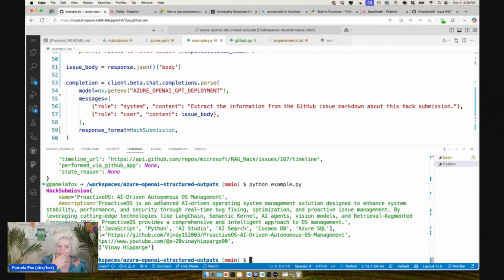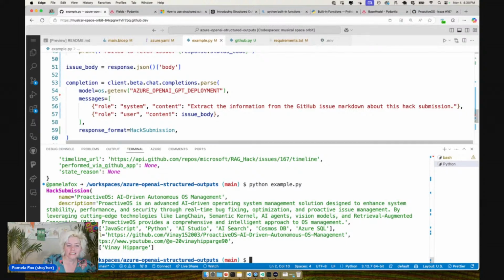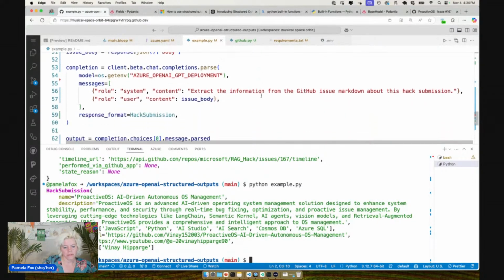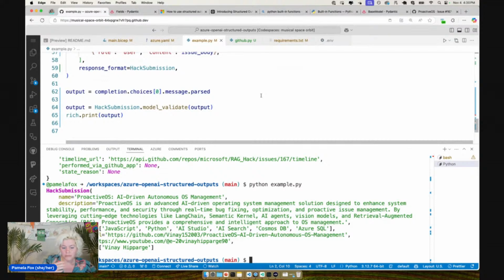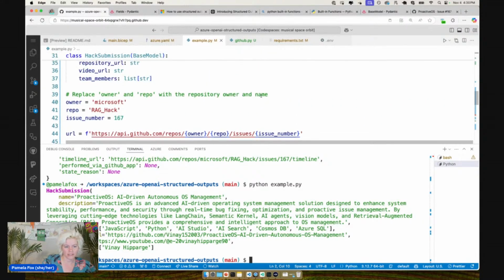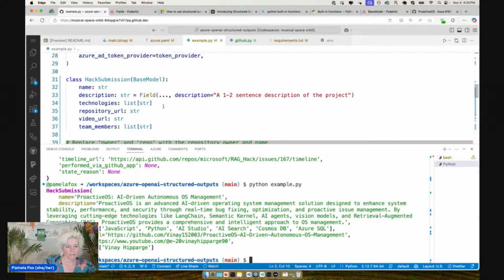So that's working well. So basically, for RAGHack, I ran that same code over every single issue, and then I would write out CSVs, and that's what we used for judging. But now I can do it with structured outputs instead of function calling, and this is actually way cleaner. This is really nice. The other interesting thing is, can we do an enum?